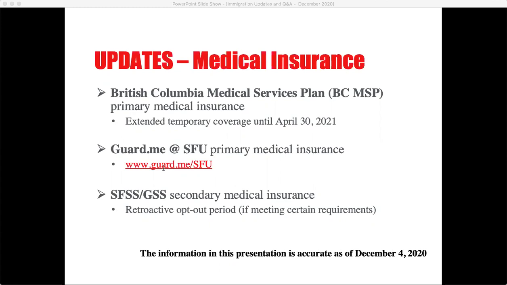You can visit the Student Care website, and that's www.studentcare.ca for more information on this, because I know it sounds really complicated, and it is. This will help you to make an informed decision.